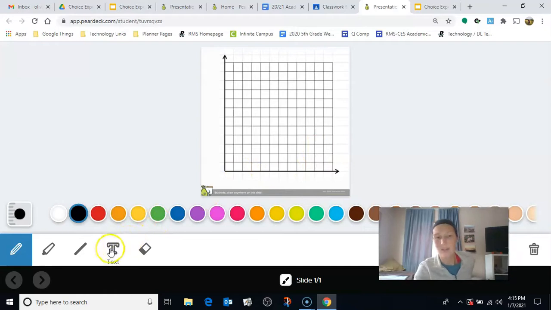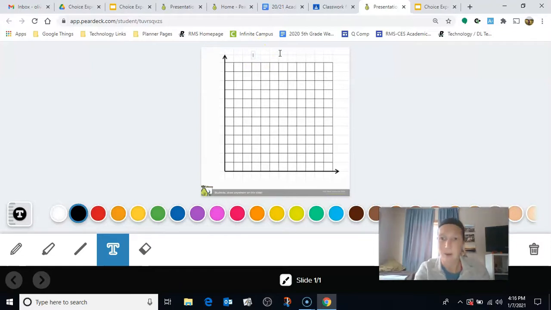So just as a reminder, this text button is how you can add little text boxes. So I like to add a title to the top of my graph about whatever my graph is about. If it's number of times Mac growls, apparently that's what he's doing right now, that would be on the number of times Mac growls. That would be like the name of my chart.